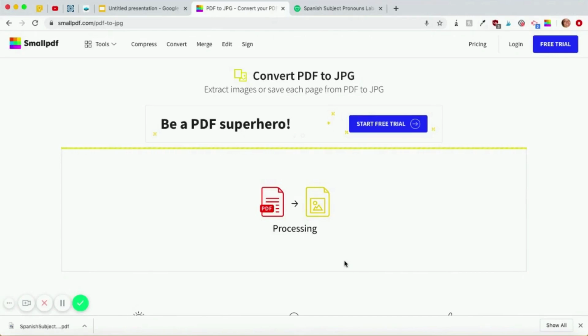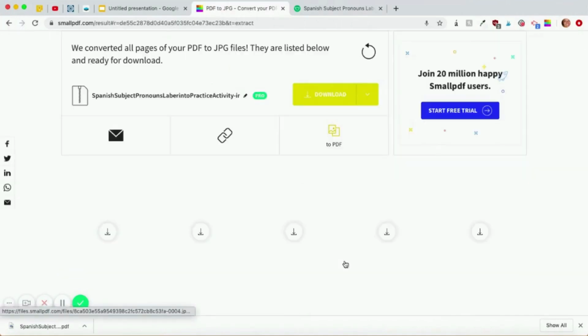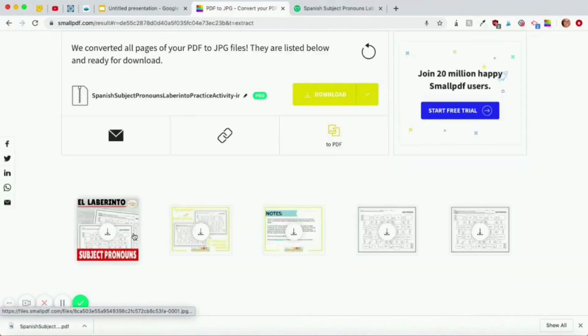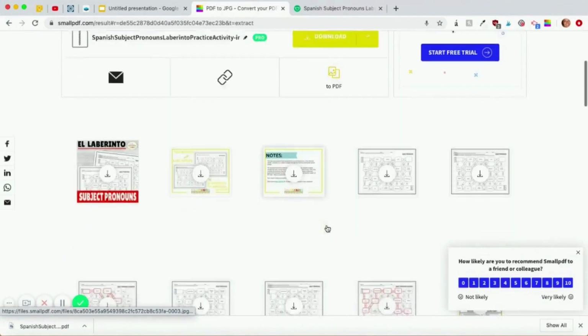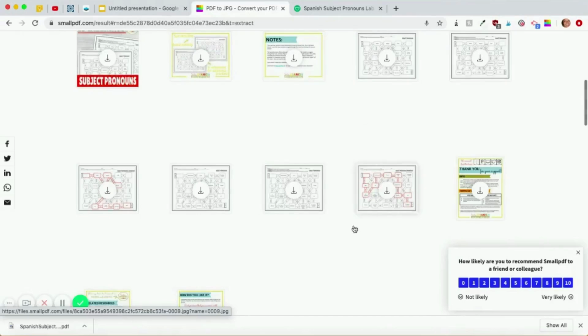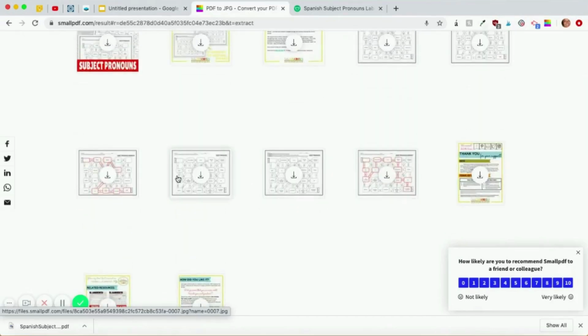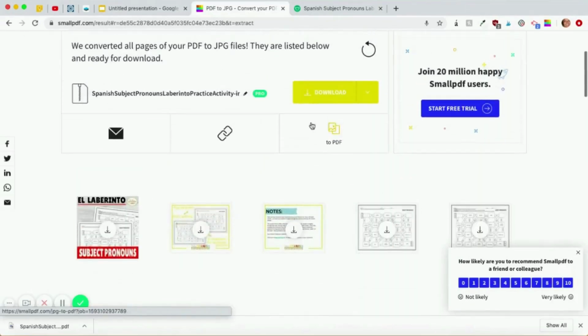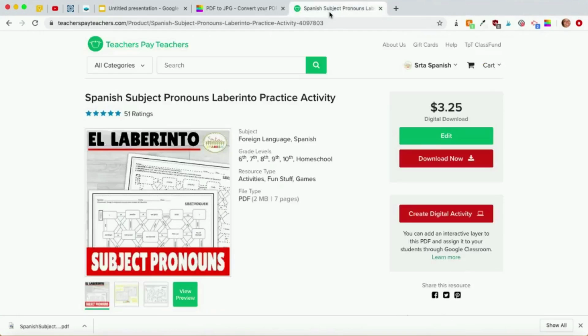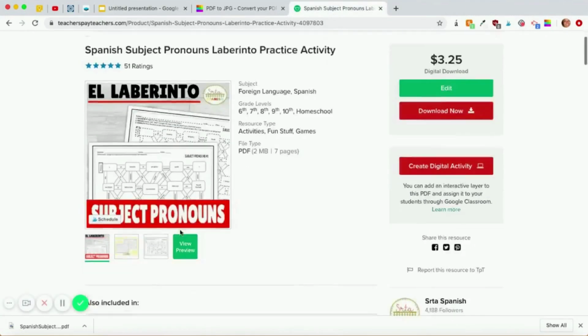And then what we're going to do is we're going to insert that into another option for your students to interact with. So we now have all of the pages of this PDF in images, and you can download them individually or you can download them as a zip file. But again, that's the paid option. This is the activity that I'm working with for the demo.